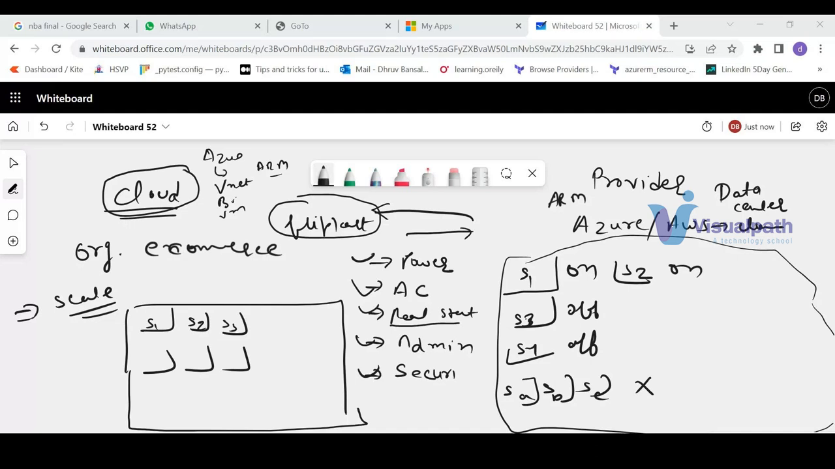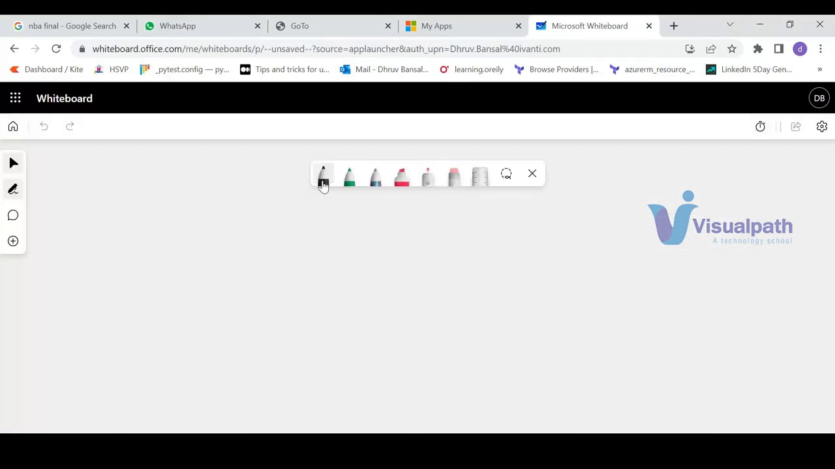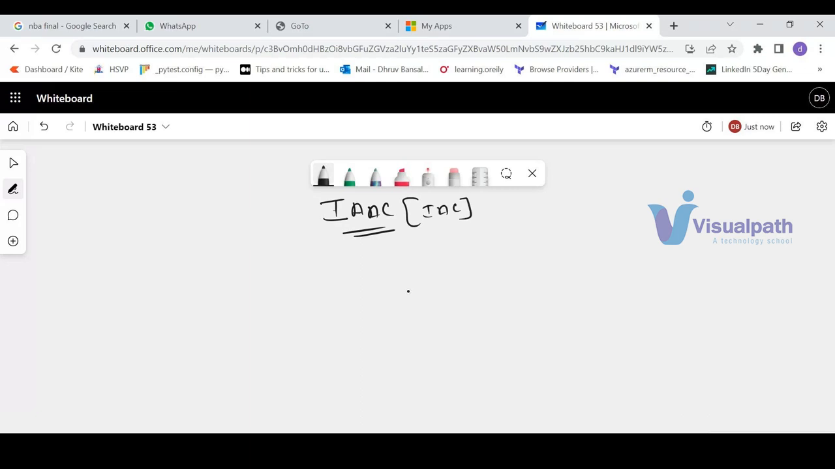Cool. So now we will talk a little bit about infrastructure as code. What does that concept actually mean and how does it work? Yeah, cool. So now, infrastructure as code.